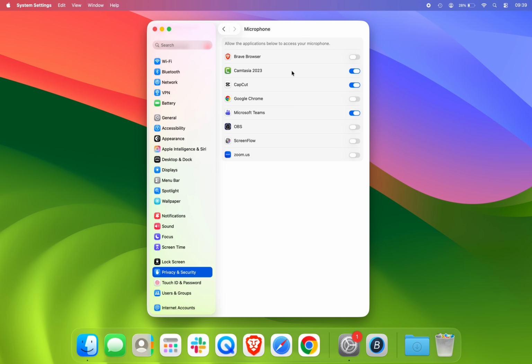Here, you will see a list of apps that have requested microphone access. Make sure microphone access is turned on for the app you want to use, such as Zoom, Google Chrome, Safari, Discord, QuickTime Player, or any other app. If the app is turned off, simply enable it.